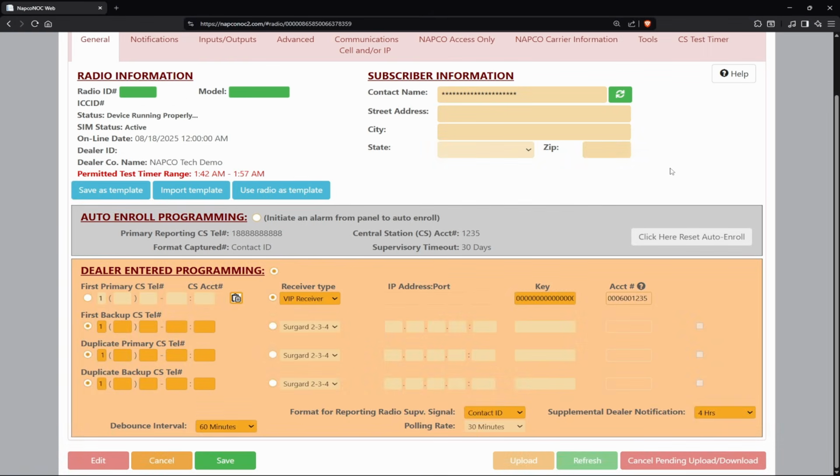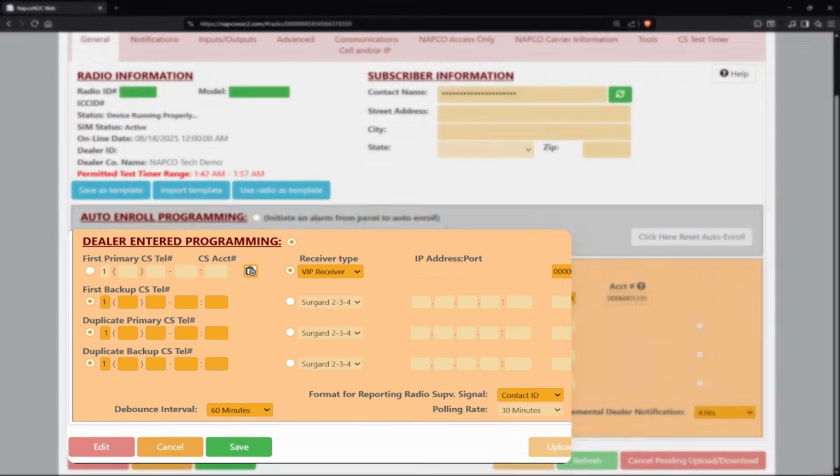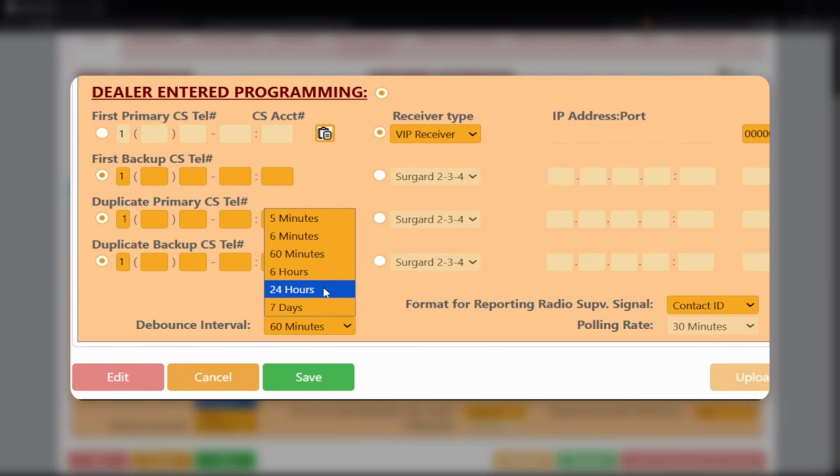If the settings on your radio and your CS receiver don't match, then your two devices will never sync up, and your debounce will not work properly. For example, if you have 24 hours set on the radio, but your receiver is expecting a 60-minute debounce, that means your radio will only poll once every 12 hours, while your receiver is expecting a poll every 30 minutes. In most cases, this will create a scenario where you are getting multiple poll fails a day.